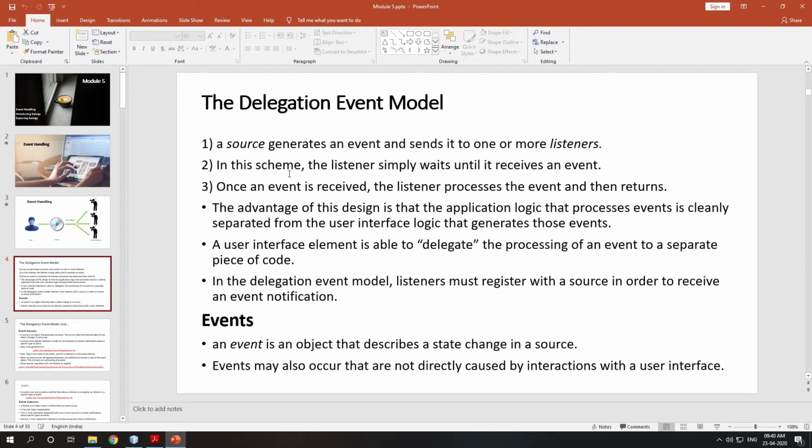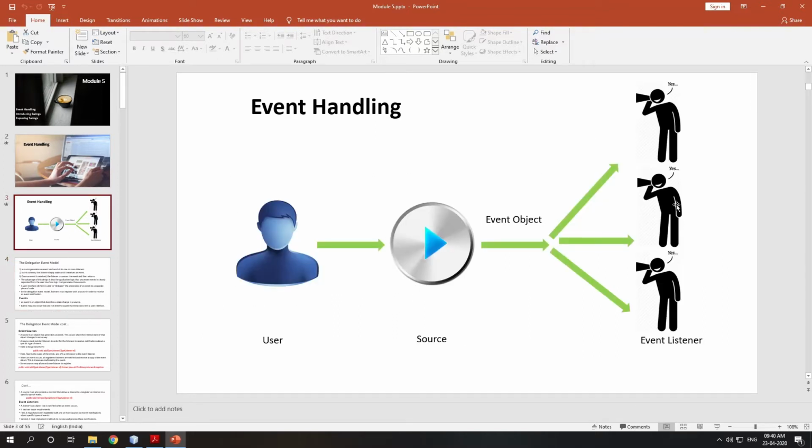Okay, now the delegation event model. Java follows a delegation event model from Java version 1.1. Before that we had a different model, but let us not discuss that. We'll go with the delegation event model, according to your syllabus. In this, a source generates an event and sends it to one or more listeners. A source can have more than one listener.